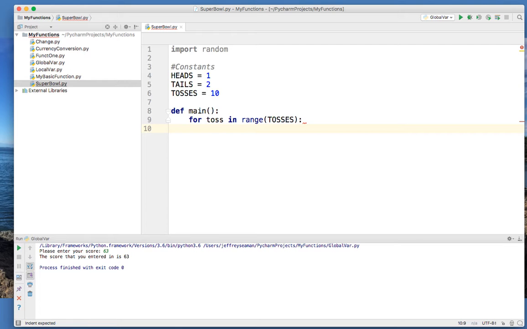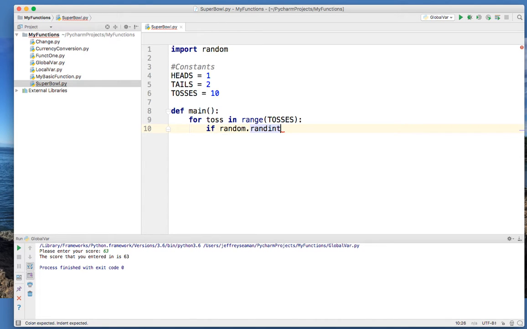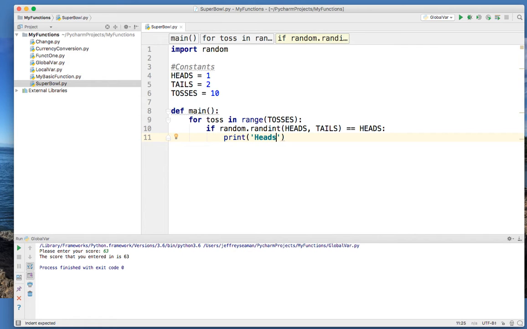And then we're going to simulate the coin toss. We're going to say if random dot random integer, and we put heads, tails, equals heads. Then we print heads. We say, oh, okay, it's heads. Else, this is where we get into the condition. We have to do else colon, and then we do print tails. And then we have to finish it off by running it. So this calls the main function.